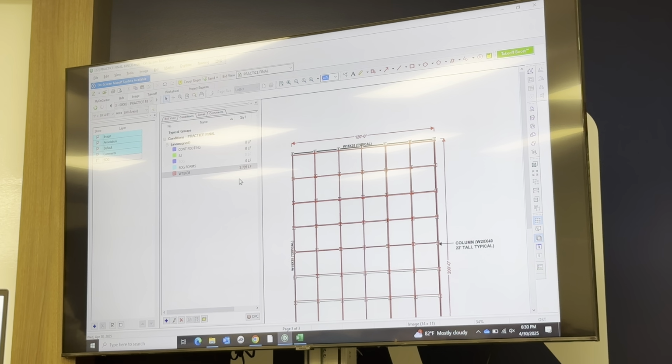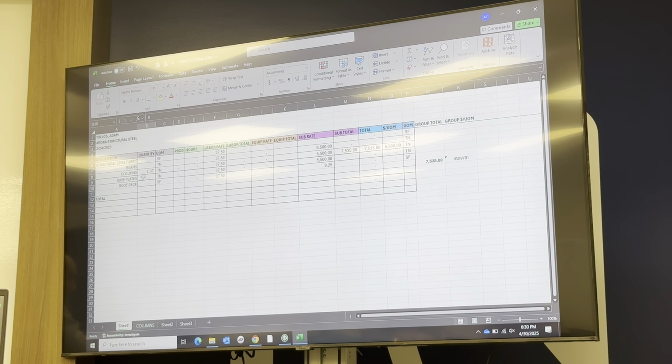Okay, came up with 2,709 linear feet of W18 by 35. So this is equal to 2,709 times 35 pounds per foot divided by 2,000 pounds in a ton. So we've got 47.41 tons of beams.